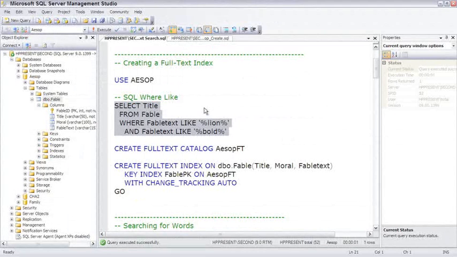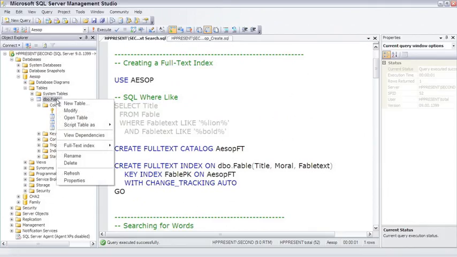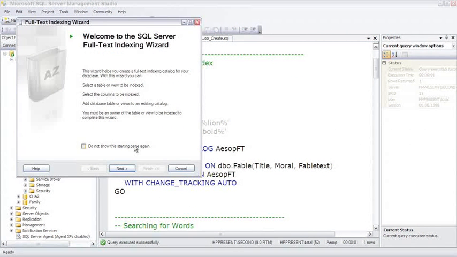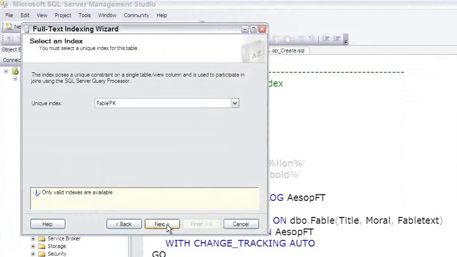So first we have to go ahead and enable or set up this full text search. There's 2 ways to do it. The first way is with the wizard. So right-click on the table, pulling up the context menu, Full Text Index, and Define Full-Text Index. The wizard already knows which table we want to select, so we have to tell it an index. This is going to be the unique index that full text search will use to identify which rows match up with which words. And notice this is an index, not a column name. So even though we have a column there called Fable ID, there's an index there called Fable PK, and it's the index we're going to be using.